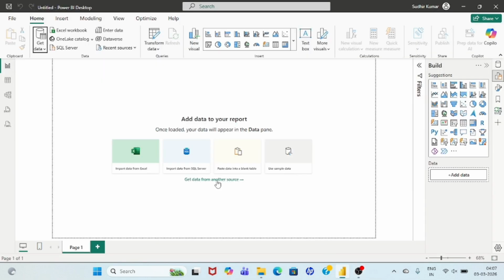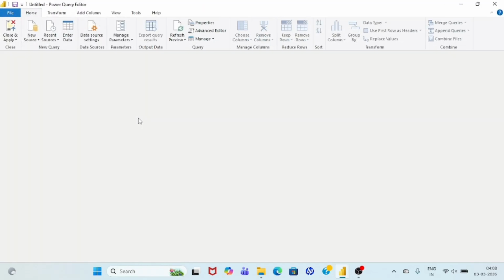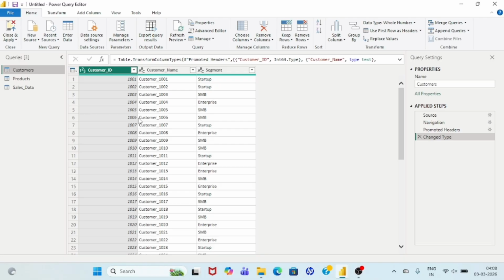Now you might have noticed that no formulas, no VLOOKUP, we import everything together, right? Now I'll click on model view, but before that we have to click on transform data, to check data types or duplicate values or errors, so that we can correct them, right? Here you can see customer ID, customer name and segment, the data is correct and data types are correct.